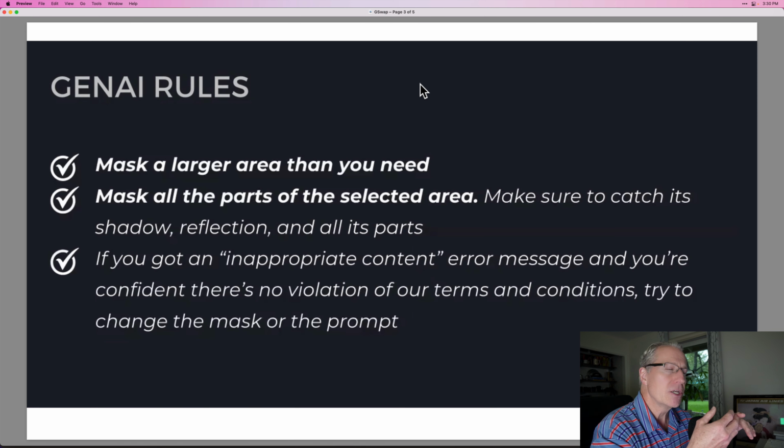A few things you need to know here. Number one, when you're masking an area, and I'll show you how this works in just a second, mask an area bigger than you need. You want to give it some space, basically. Make sure you catch everything, including shadows and reflections, because if you replace an object but you don't touch the reflection, the object and the existing reflection aren't going to match. So you want these kinds of things to be matched up.